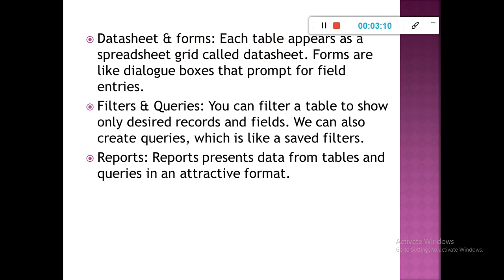Now datasheet and forms. Each table appears as a spreadsheet. जो भी हमें टेबल अपीयर होगी, दिखाई देगी, वो कैसी होती है? स्प्रेडशीट ग्रिड की तरह, जिसको हम क्या कहते हैं? डाटा शीट. Like in our Excel also. Forms are like dialog boxes. फॉर्म्स क्या होते हैं? डायलॉग बॉक्सेस की तरह होते हैं, that prompt for field entries, जो हमें फील्ड एंट्रीज के लिए प्रॉम्प्ट होते हैं. And then filters and queries.